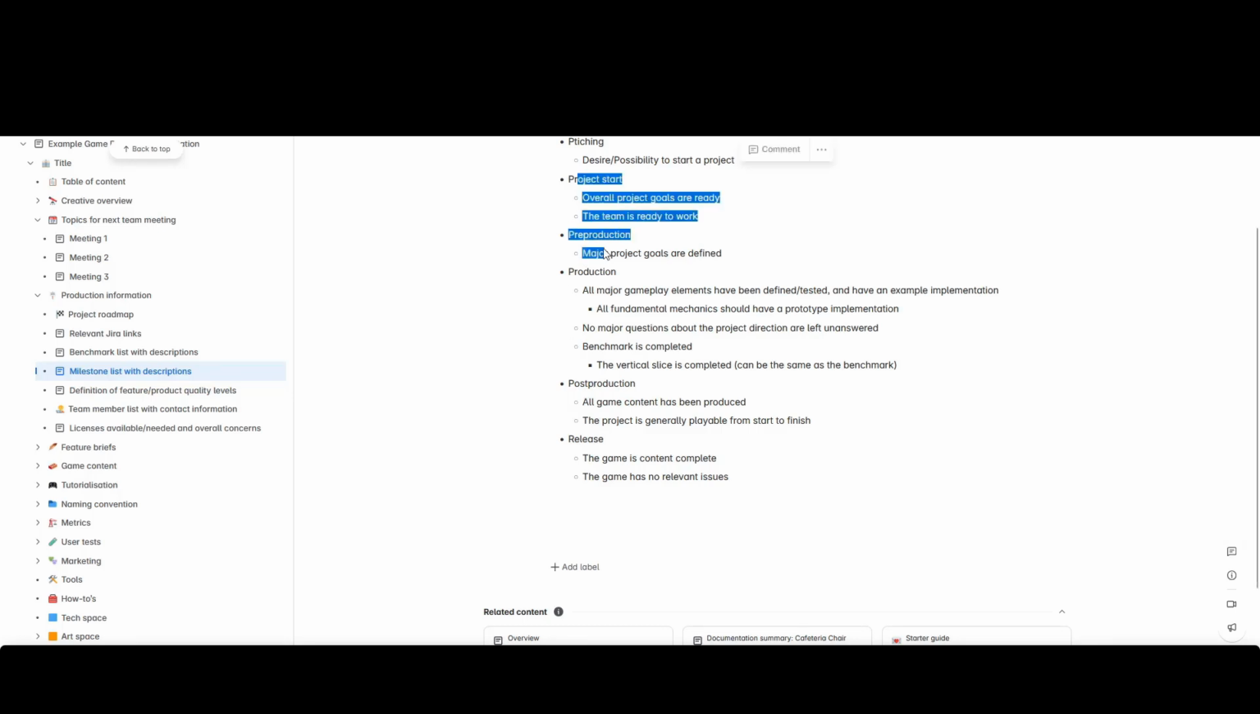So in the beginning of the section, you check more if the general product works, if people enjoy it, if they understand all of this. But in post-production, you really check for details, like is every element of the game up to the standards you would like to have for shipping. And then release, this is where your game is content complete, and ideally there are no relevant issues left. And then you could also have a post-release phase where you keep patching the game.